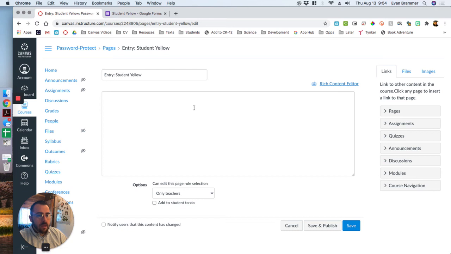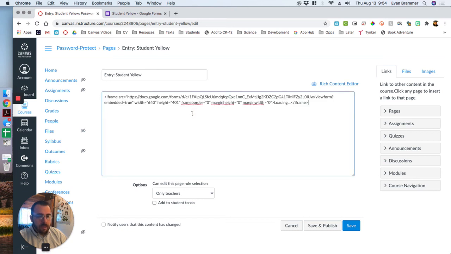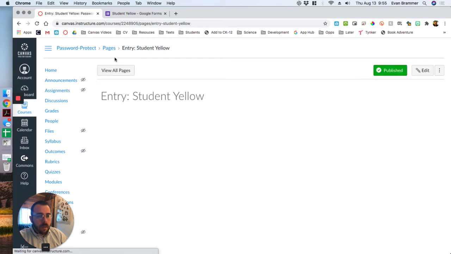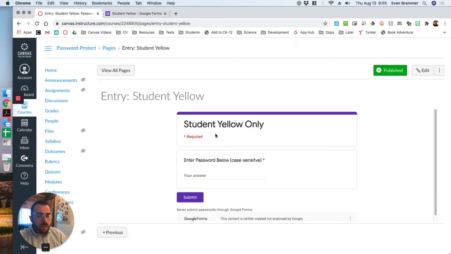Click into that, and we're going to paste it. After you paste it, go to the width and set that to be 100%. You don't need to mess with the height because it tends to automatically give the exact height that it needs to show the page or the form. Now we're going to hit save and publish. You can see that it has our form there. Let's go ahead and test it out.